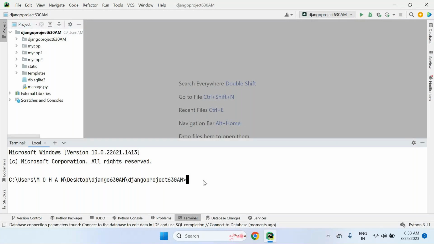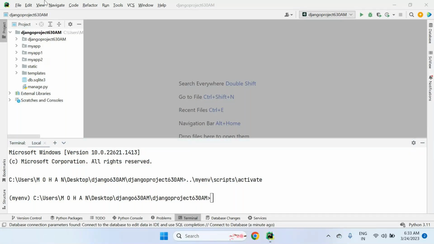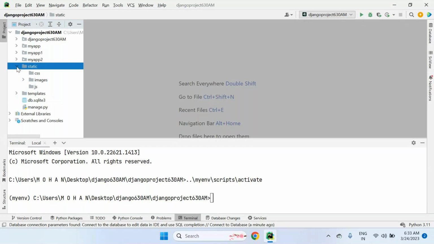So first of all, let's start with virtual environment. In the last session, we discussed static files, static resources. For that, we created a static folder, and inside the static folder, we created CSS, images, and JS. Inside the images folder, we have placed some images.